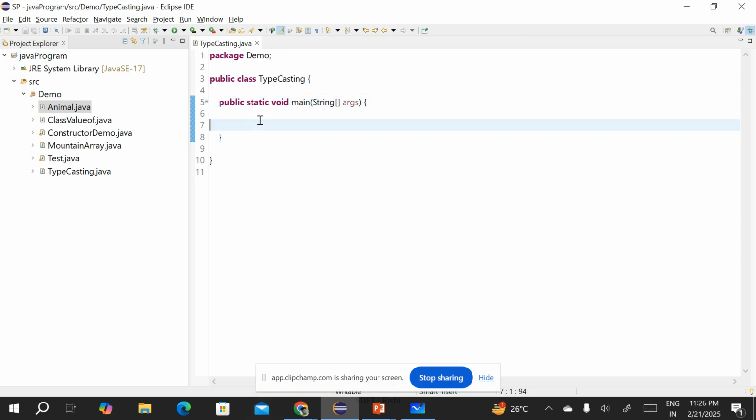I'm taking one int value, int i equal to 78. I am taking a value like this. Then I am taking one double, double d equal to, and I simply store this integer value inside this.